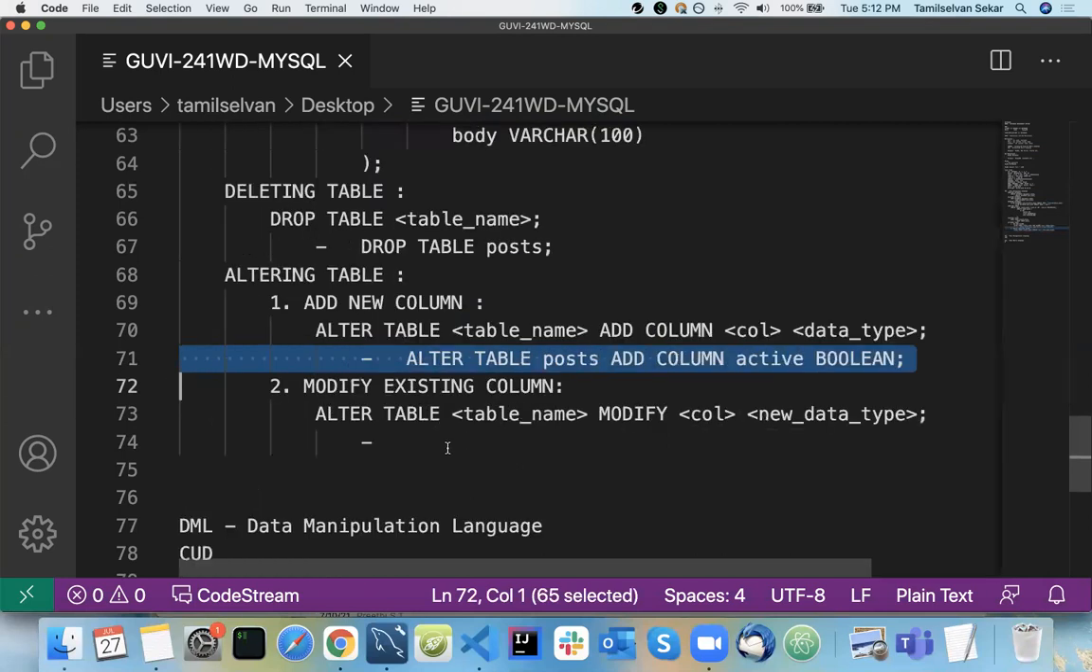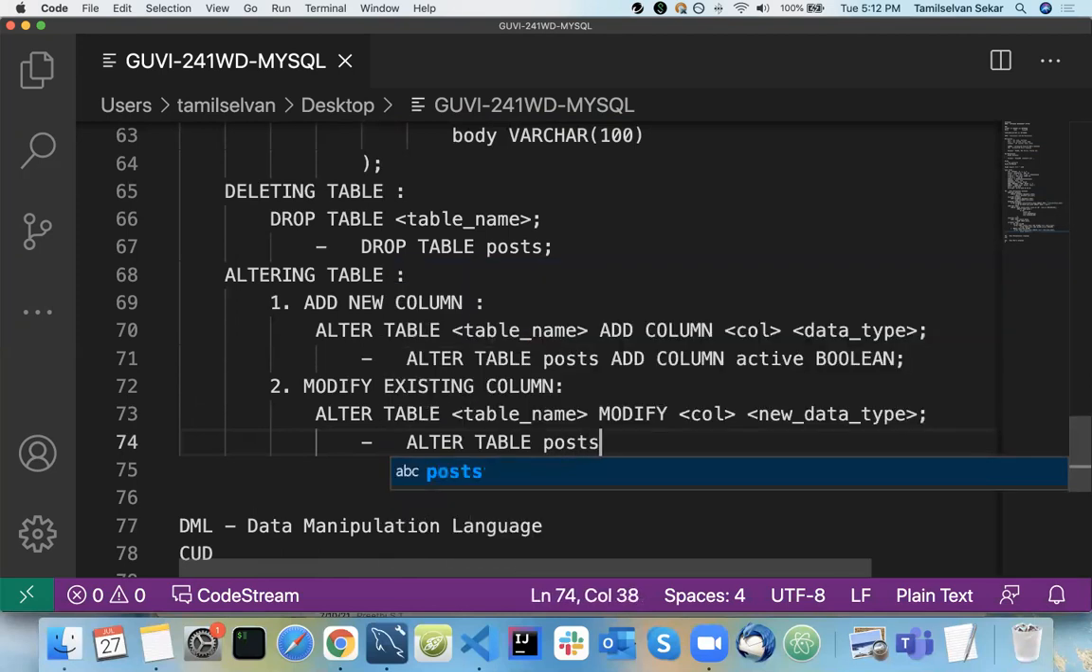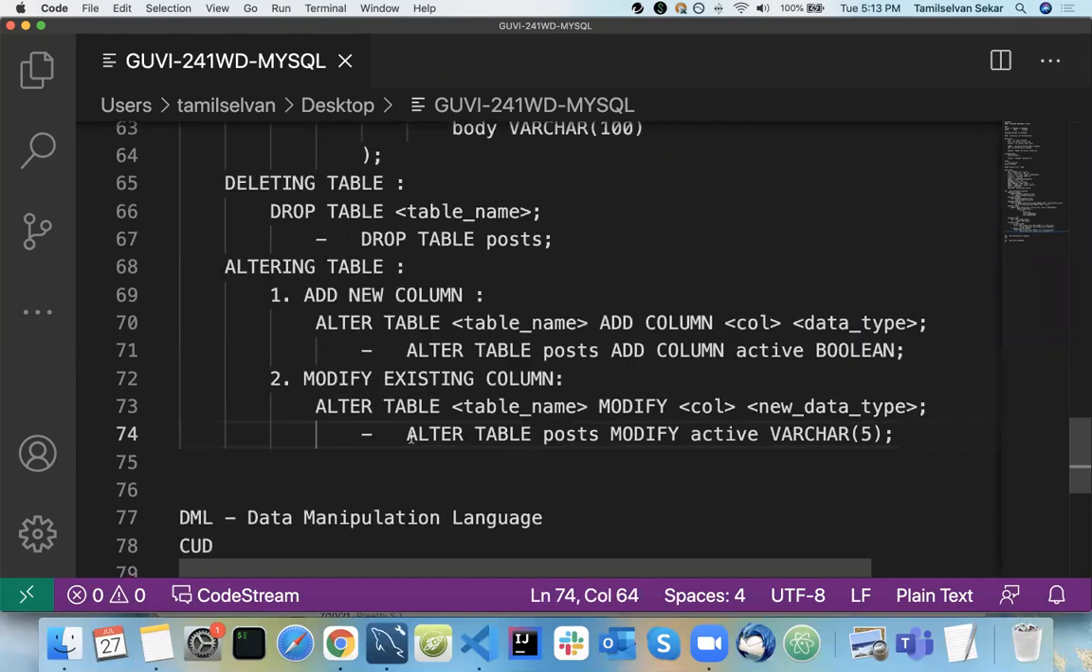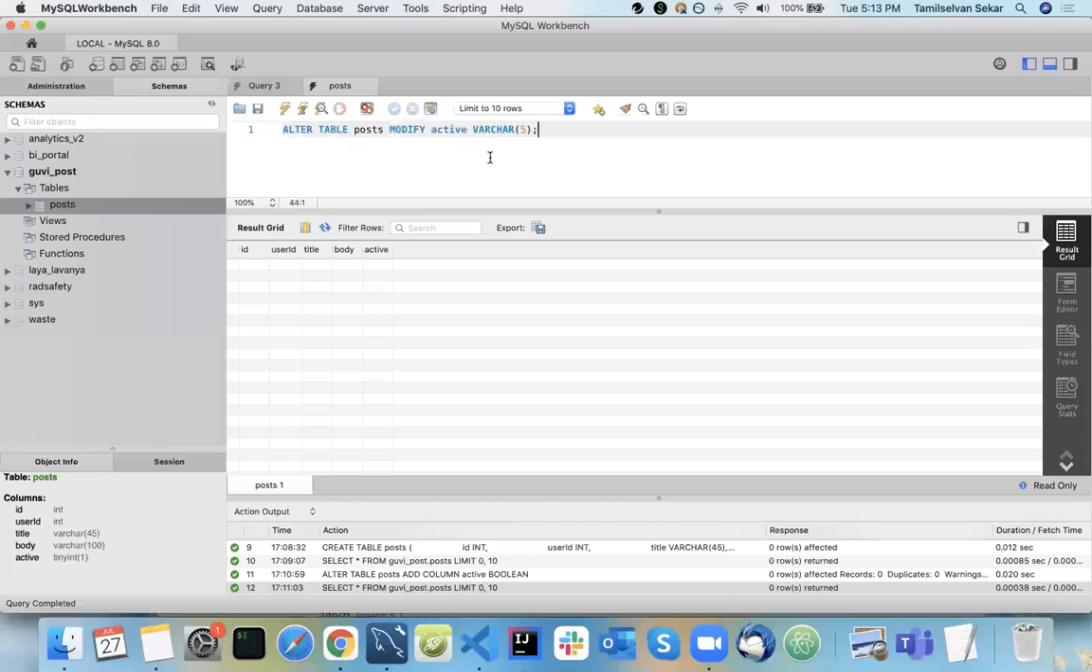It's Boolean. Okay. So ALTER TABLE posts, I'm going to modify my active column. It was Boolean, right? Now I'm going to change it to something called varchar, of something like 2, or 3 or 4, whatever. I will have it as 5. So initially it was Boolean, and now I'm going to modify this to varchar of 5.